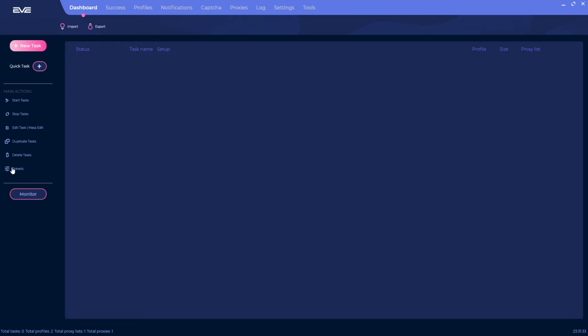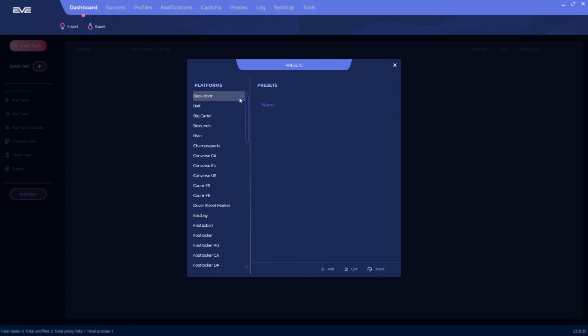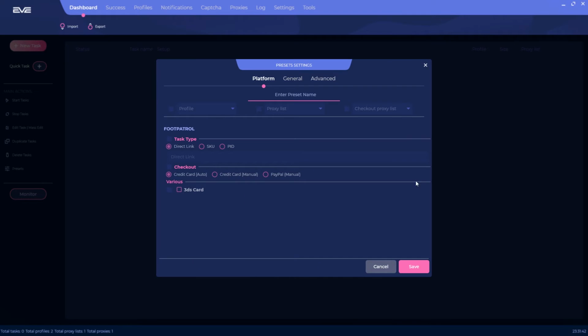And then we have the presets button here. If you hit presets, we have a bunch of platforms to choose from. I'm going to look for foot patrol here. I'm going to click add, and what this will do is bring up the preset settings UI.